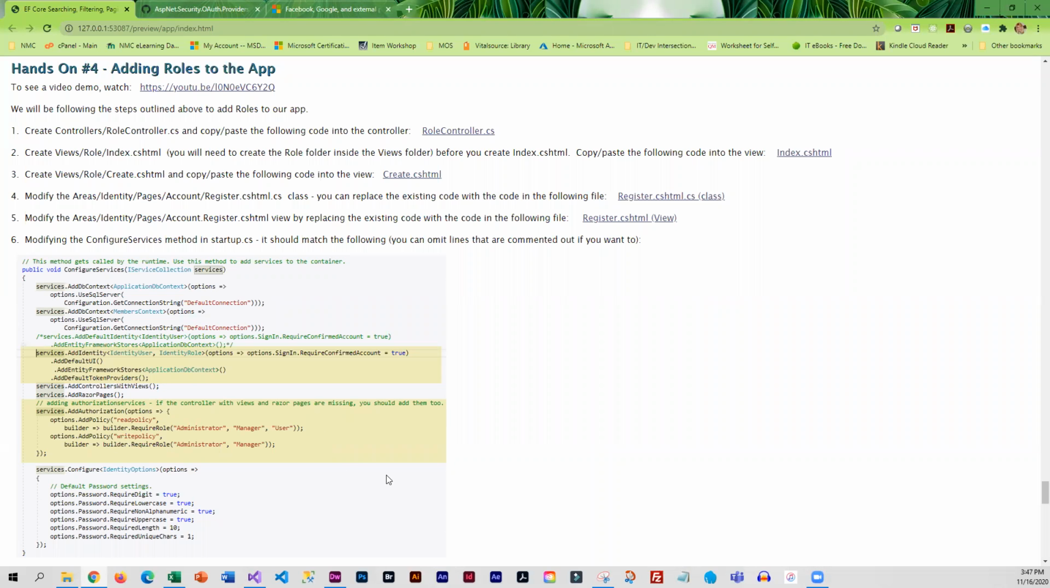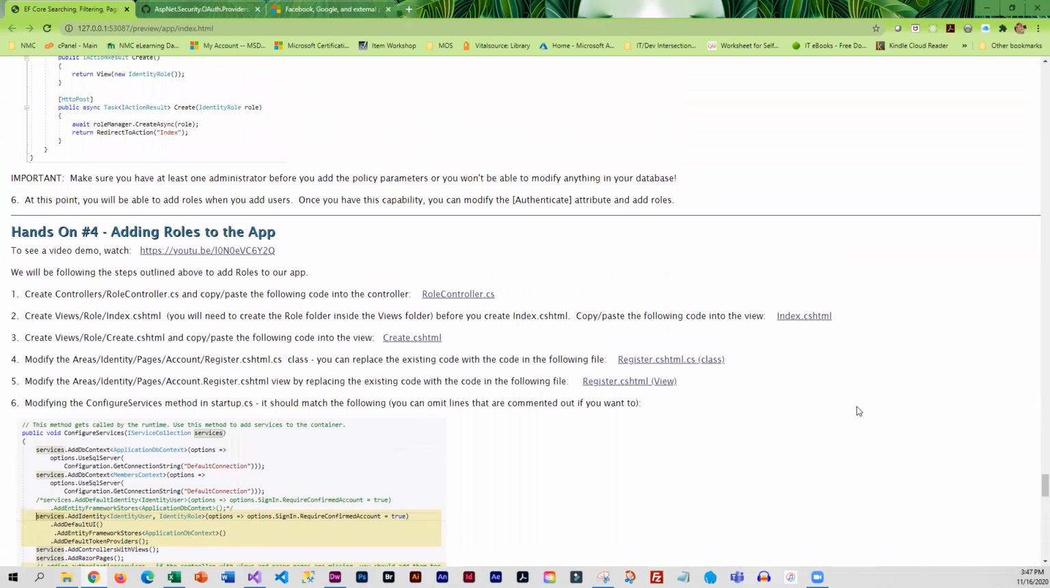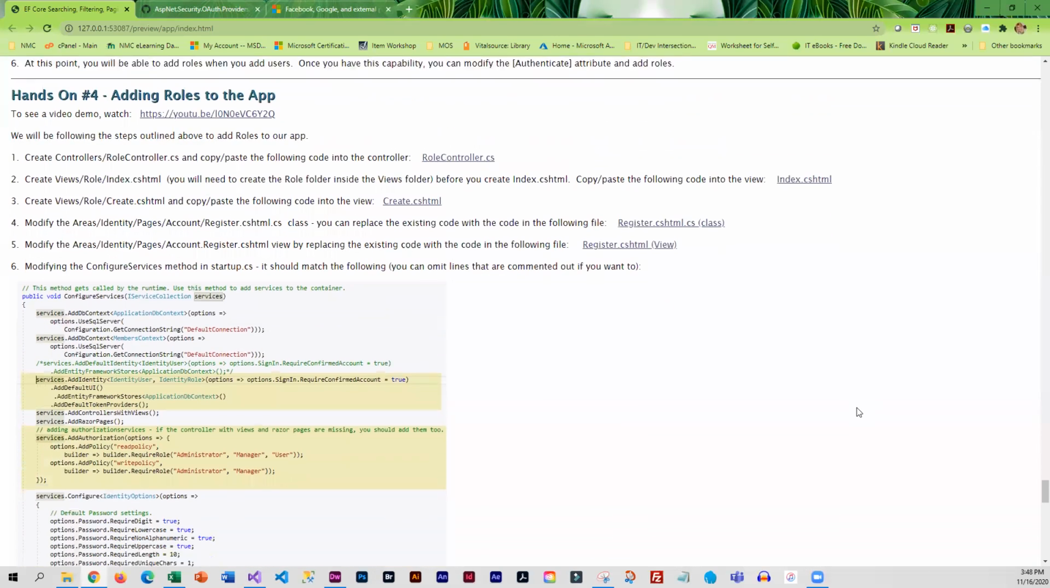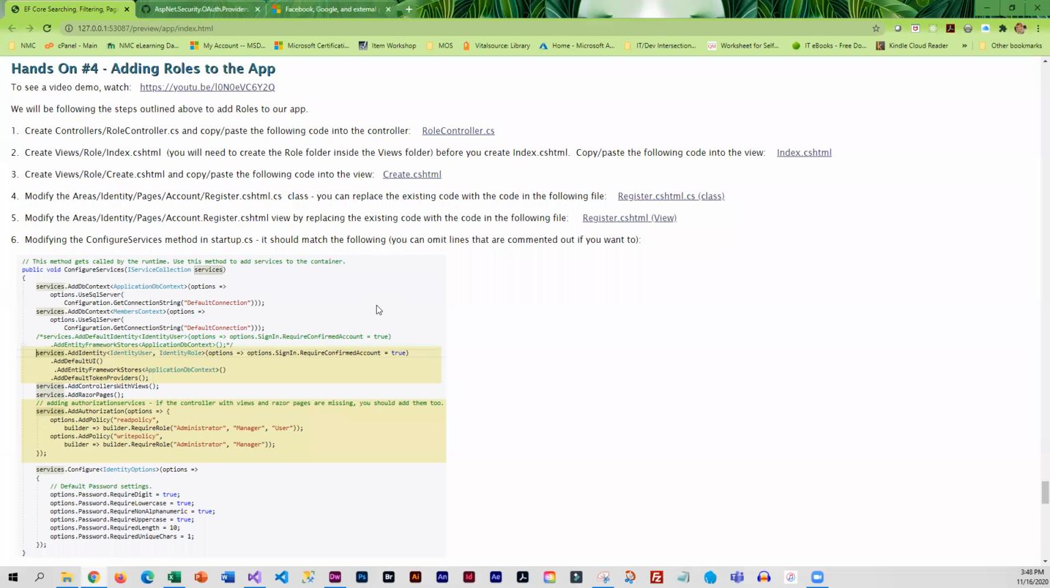We are going to be adding roles to our project. Unfortunately, Identity does not come with the capability to support roles. They have a user role table, but they have no controllers or views for roles. So we actually have to create them ourselves.